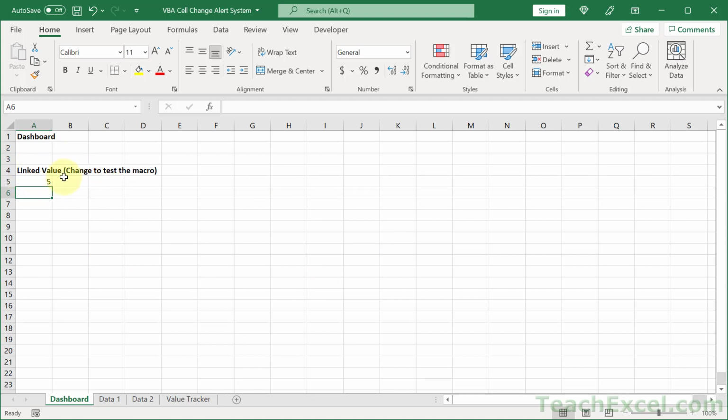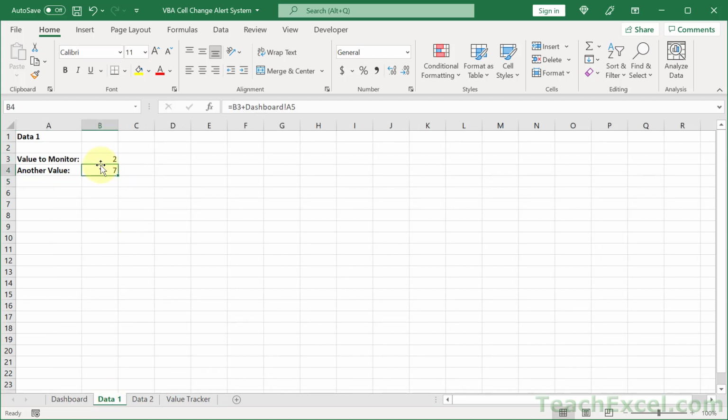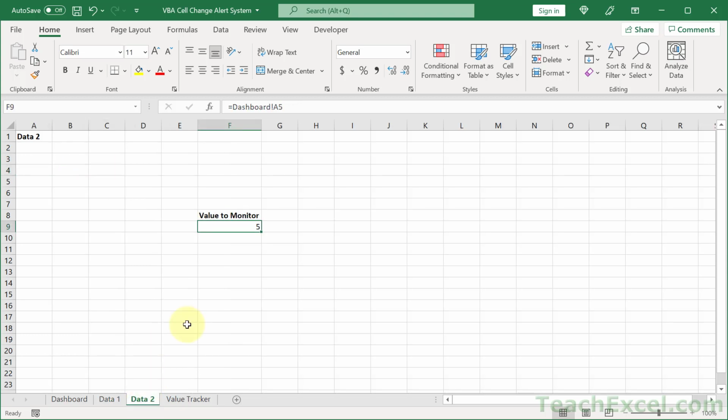So here I simply have a cell that has a value in it, nothing special, but we link a few other cells to it. So we go to data 1, and we have right here just another regular number, but right here we have one that's linked to the dashboard and the cell above it right here. So when I change the dashboard, this will change. And on data 2, we have a value to monitor right here, just the same value as on the dashboard, so a linked cell, which makes it a little bit more interesting to track when it changes. Now let's go to the value tracker.